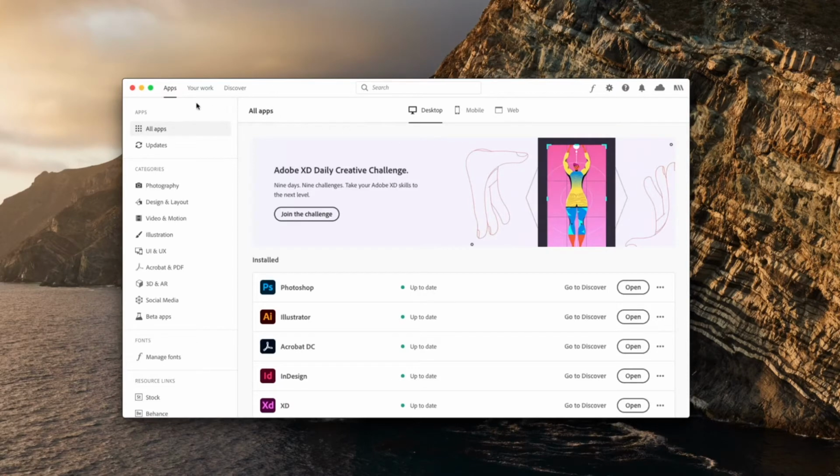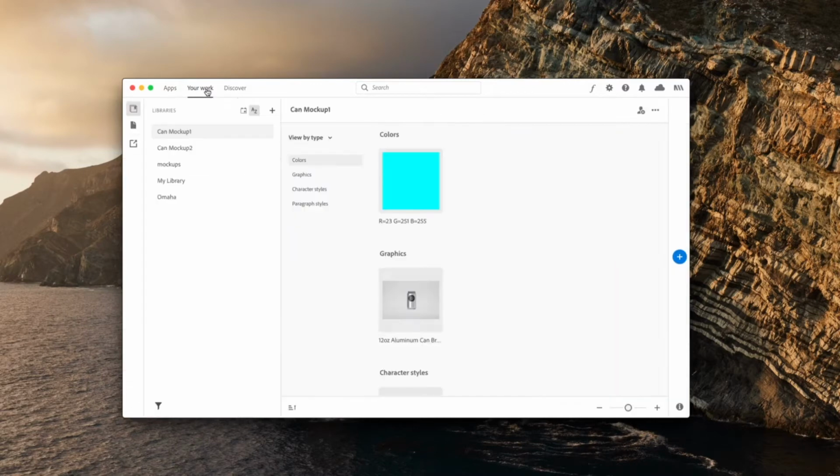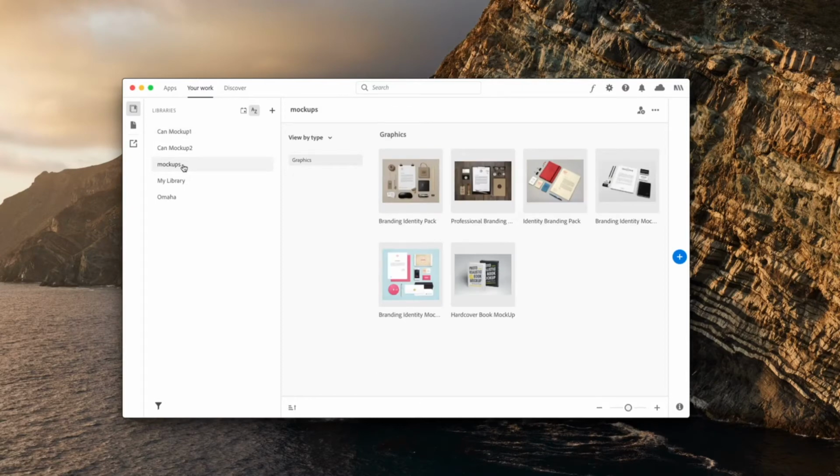If we come all the way over to the left, we have our apps panel, which we're on right now. Next, we have your work, and this is all the work that you've uploaded to your libraries or to the Adobe Cloud. So this would be available if I'm working at home on this account, and then I went to the office and I logged in on an office machine with my credentials, then I'd have access to these files. To be completely honest, this is not a feature that I use very often, so it's going to look different based on how you use the library function within Creative Cloud.